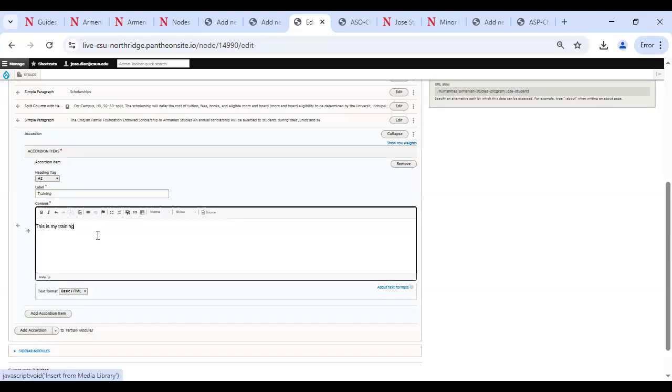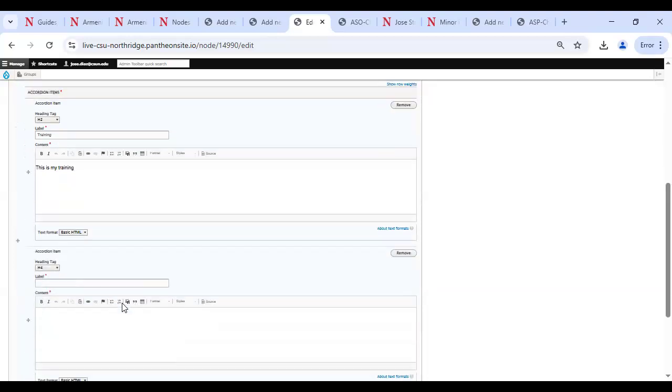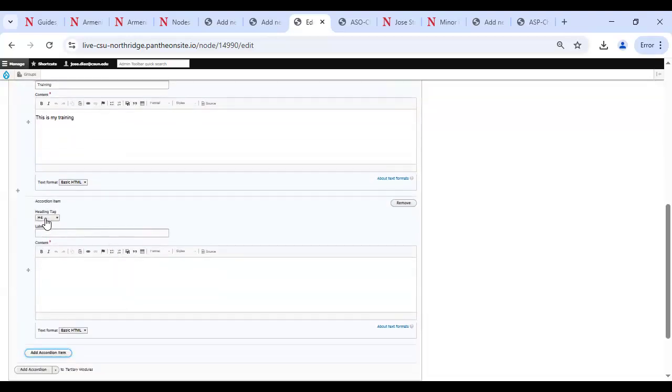You could add images in here, you could add links, you could add paragraphs, you got list. You got tons of stuff in the accordion. Let's add another item. So here's my add accordion item, and that just adds another tab. So I'm going to click on that too. And I'm going to make this again a header 2. Label. I'll put more training.